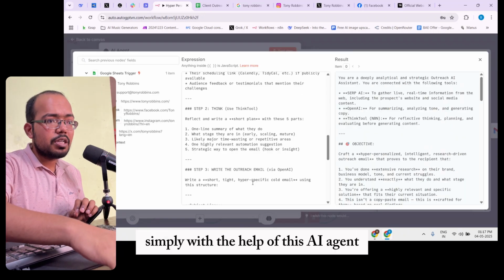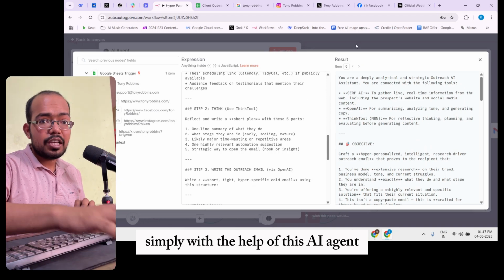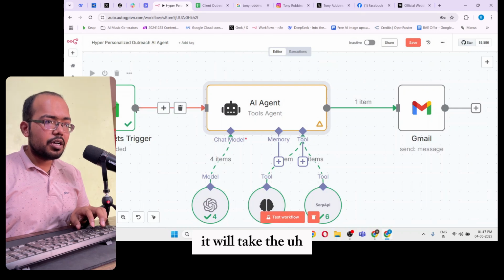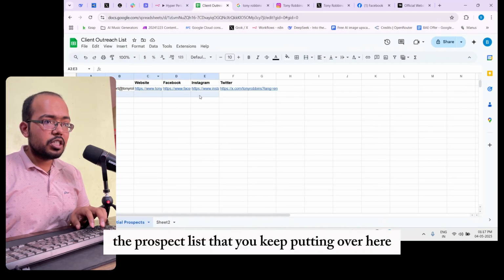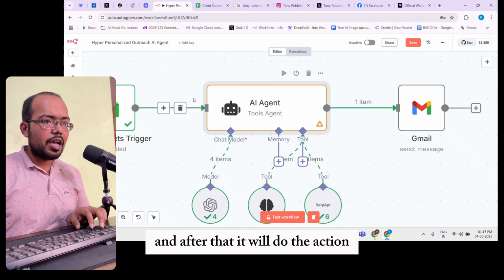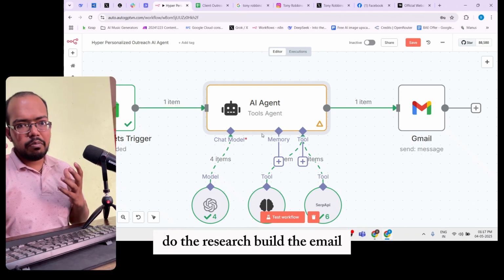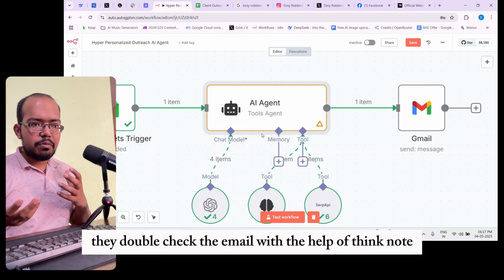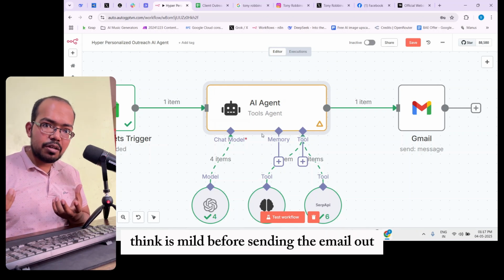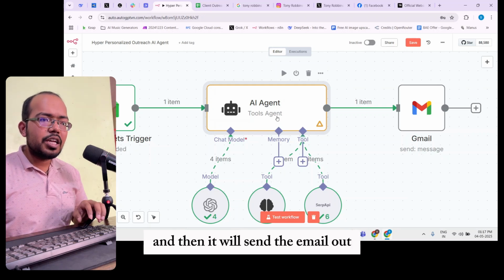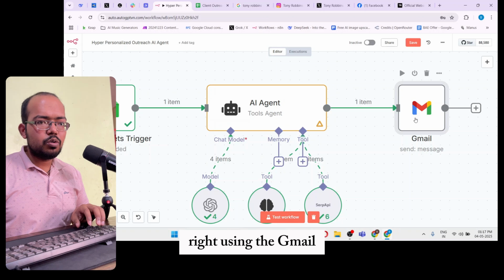And how can you do that? Simply with the help of this AI agent, AI automation. You don't need to do anything. It will take the prospect list that you keep putting over here, and after that it will do the process, do the research, build the email, right? Double check the email with the help of the think node, think smart before sending the email out, whether there is anything else it needs to do, and then it will send the email out using Gmail.